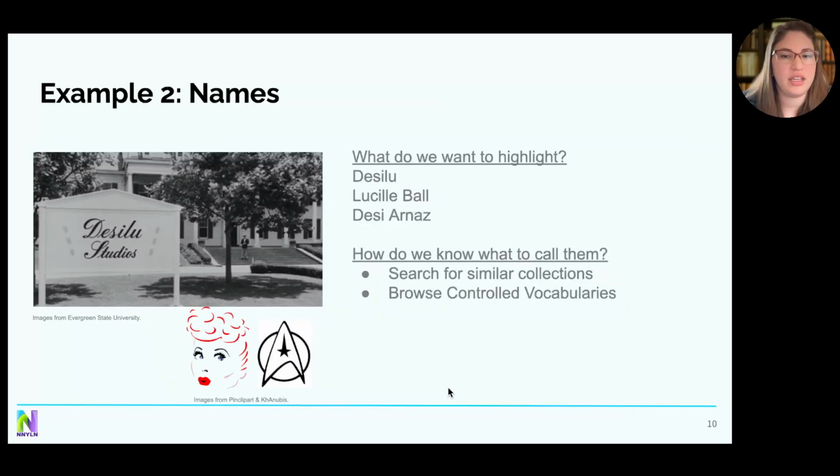So what do we want to highlight for today's purposes? We're going to highlight Desilu as a company itself, Lucille Ball, and Desi Arnaz. Those are the three big things I want to point out about this collection.